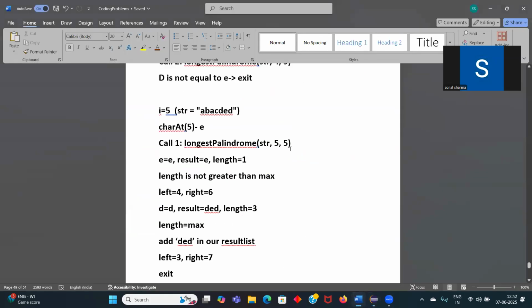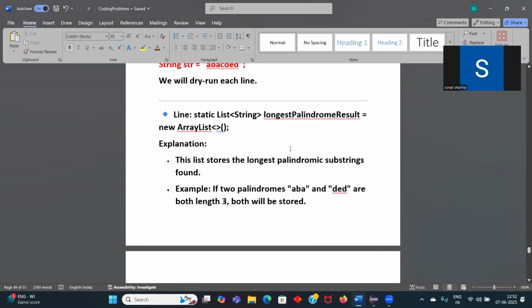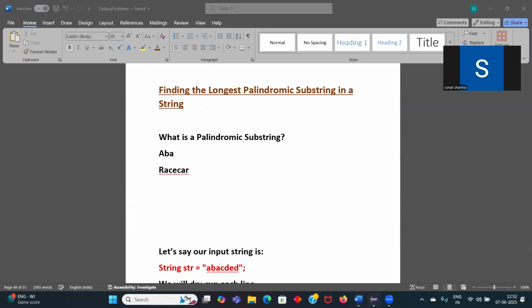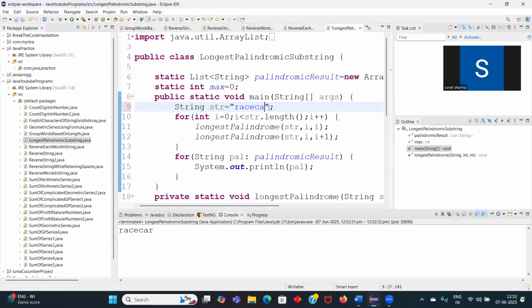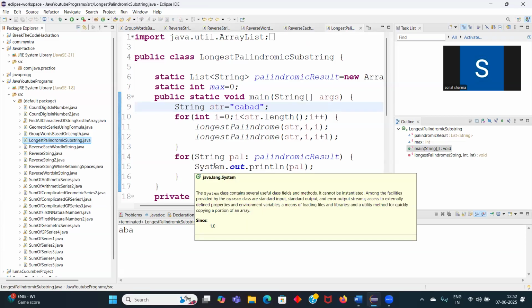Okay, and another example that we saw was CABAD. Let me write it. So it should give ABA. Yeah. So this is working correctly.